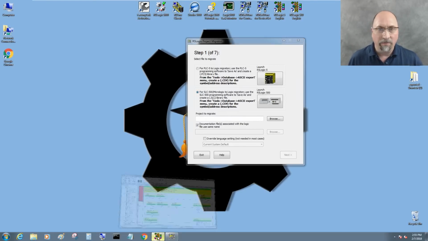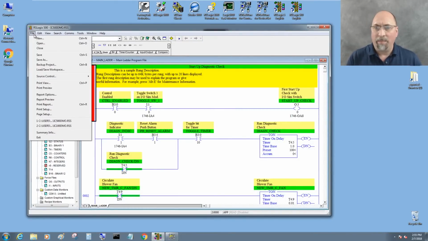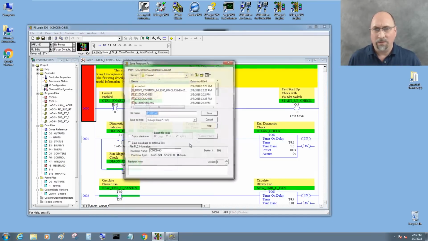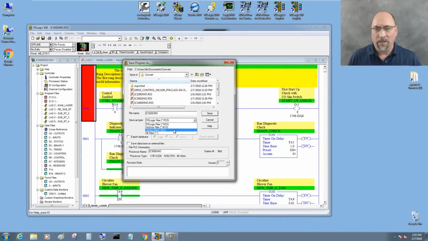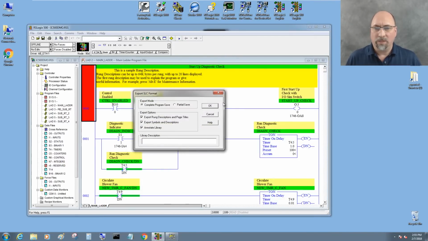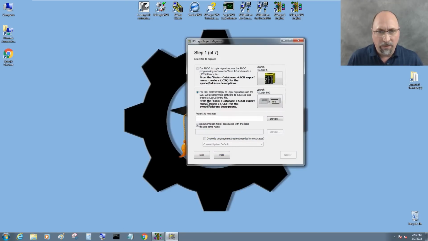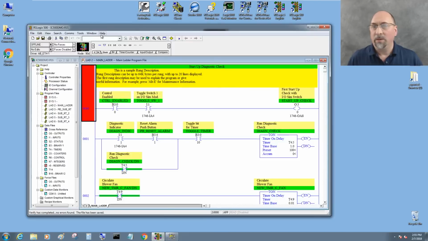Well, I happen to have RSLogix 500 up, and I have the demo application that comes with it open. So I'm going to do a save as, and I'm going to choose SLC library file. And I'm going to put it in the exported folder here. Okay, I'm just going to accept the defaults. And that's done. So the next step here is go to Tools, Database, ASCII Export, and create a CSV for the symbols and addresses. So let's go ahead and do that.